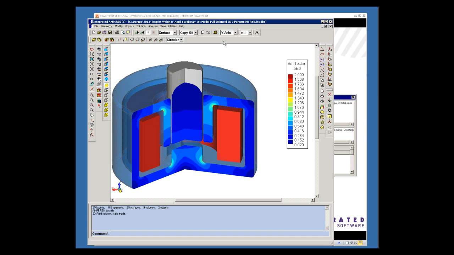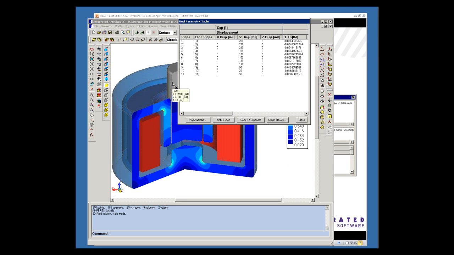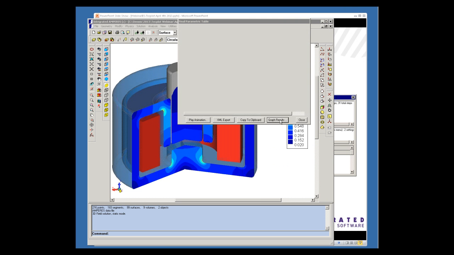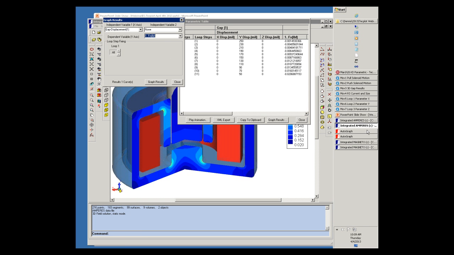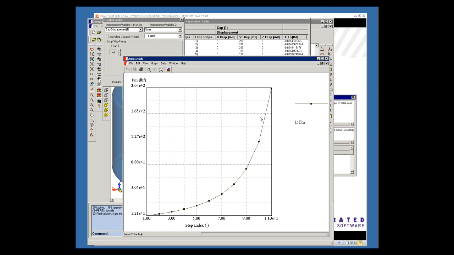Now, I've already solved that in another model. Once you've completed the parametric run, you'll have the results summarized in a table, and these results can be copied to the clipboard, or you can graph them. So in this case, we'll use the gap displacement as the independent variable and the magnitude of the force as the dependent variable. And I've already done that again. Here's the results you get moving the armature from the maximum gap to the minimum gap.